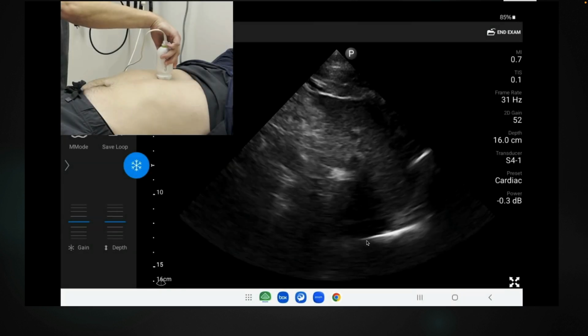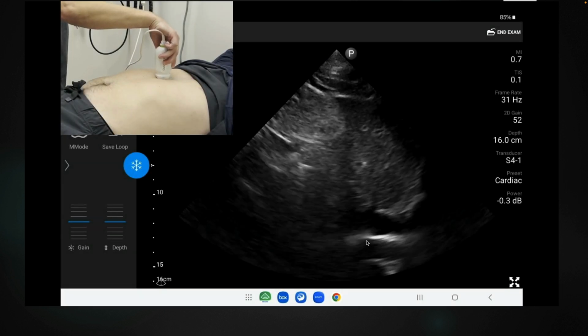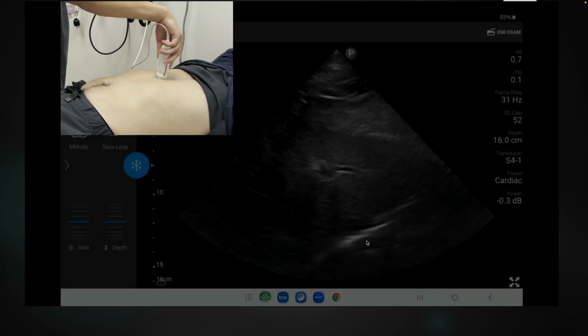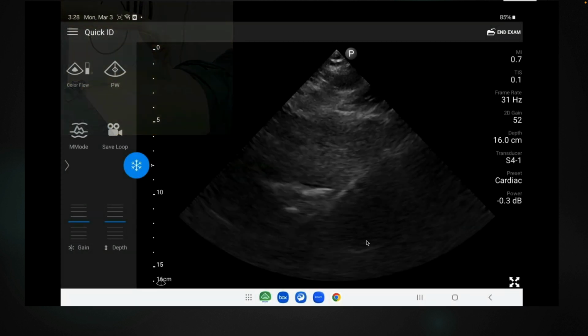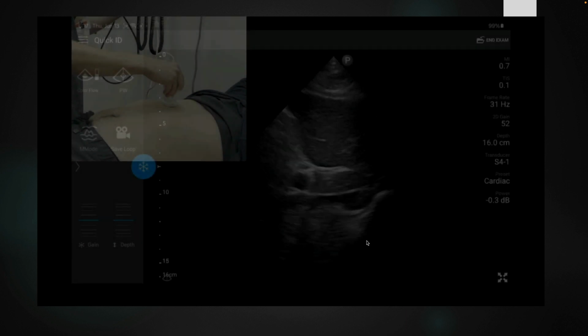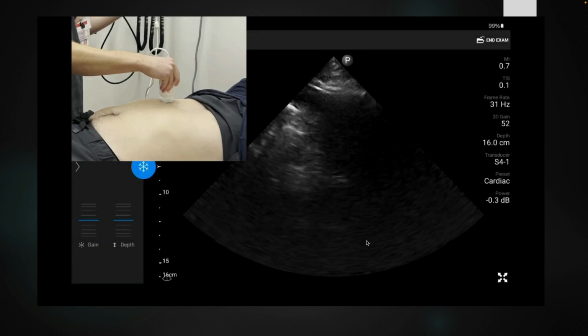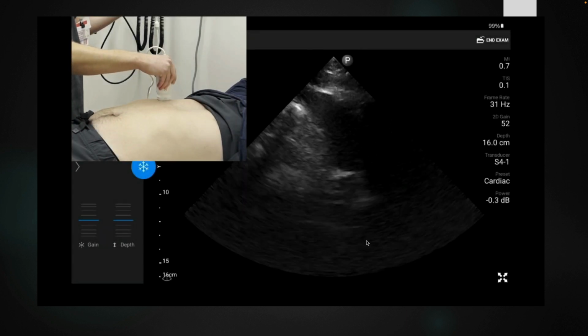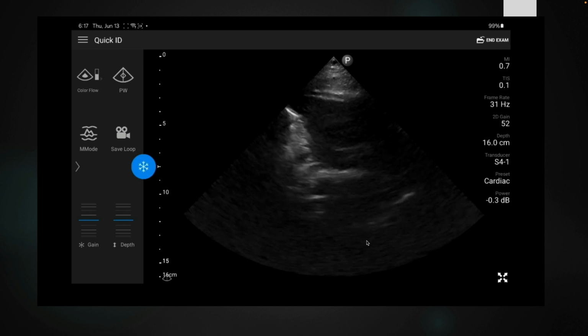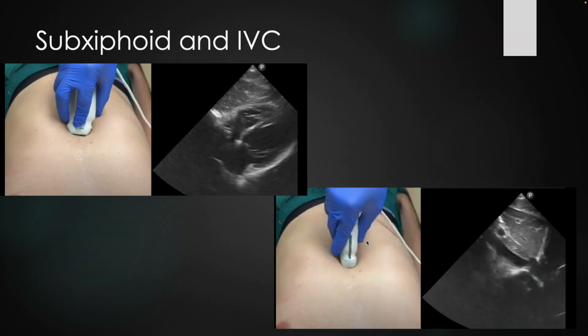So here we're doing an ultrasound of the IVC as well as transitioning to the subxiphoid, and in both of these views you incidentally see the liver come into view. You can also scan across the liver to get a better view of the liver itself. Here are the stills of the subxiphoid and IVC, and you can see in both of these that you incidentally bring the liver into view.